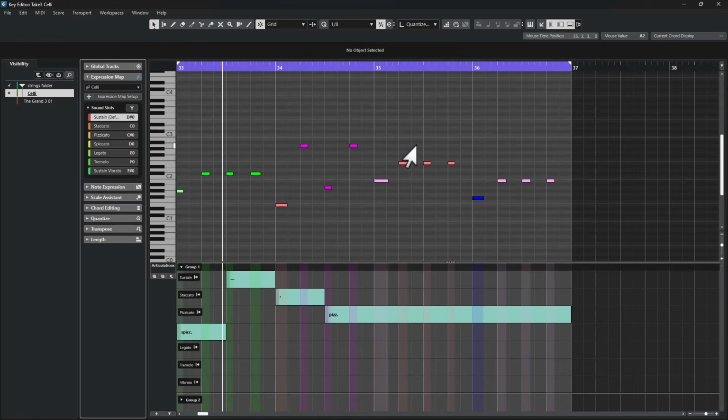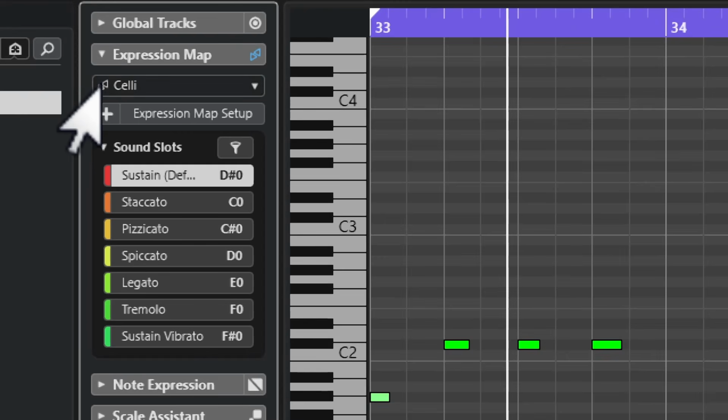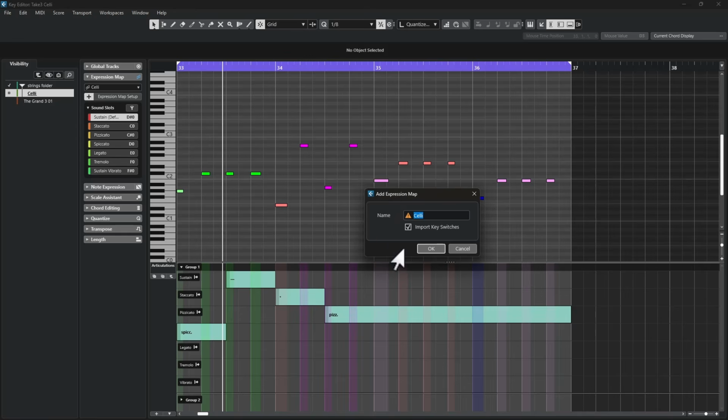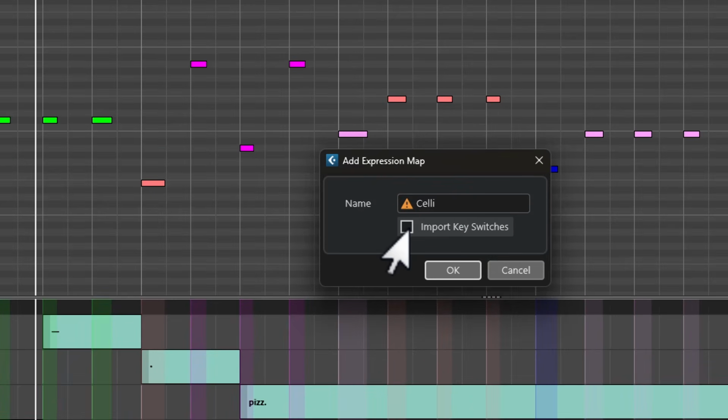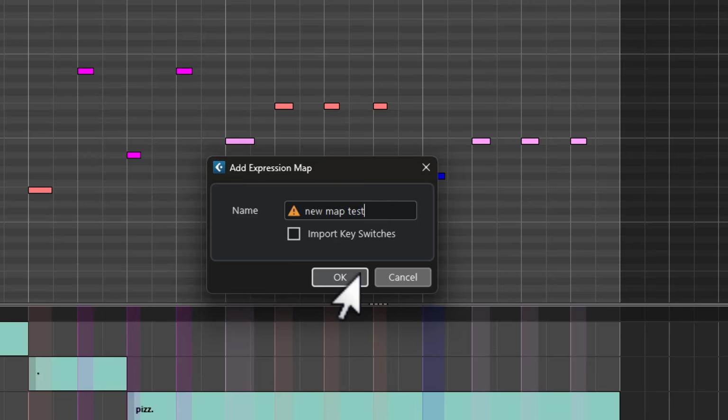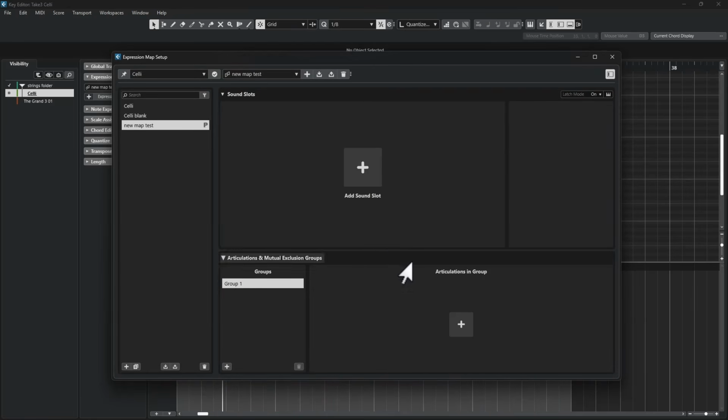If I close this out, go back up to the tab where the expression maps are, and I hit this plus button, coming back to this Add Expression Map dialog box. If I turn off this import key switches, because at this time there are no key switches to import, let me give this a new name. I'll just call it New Map Test and hit OK. Now we have this blank slate. So let's talk about some of the options and strategies if we need to build something like this for ourselves.